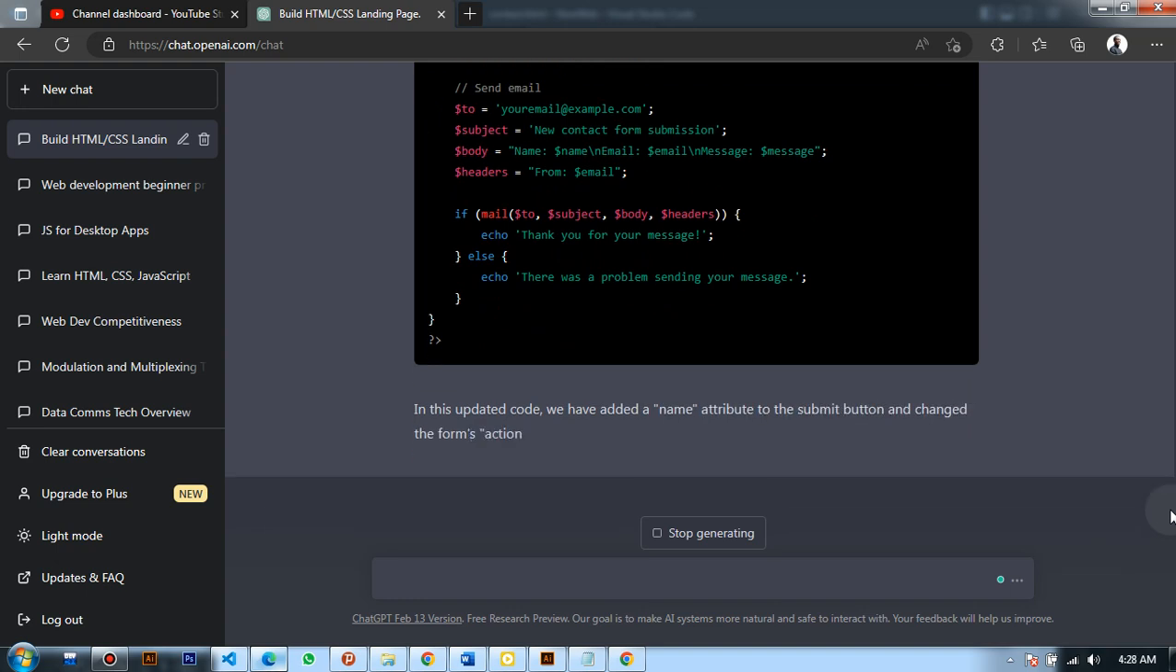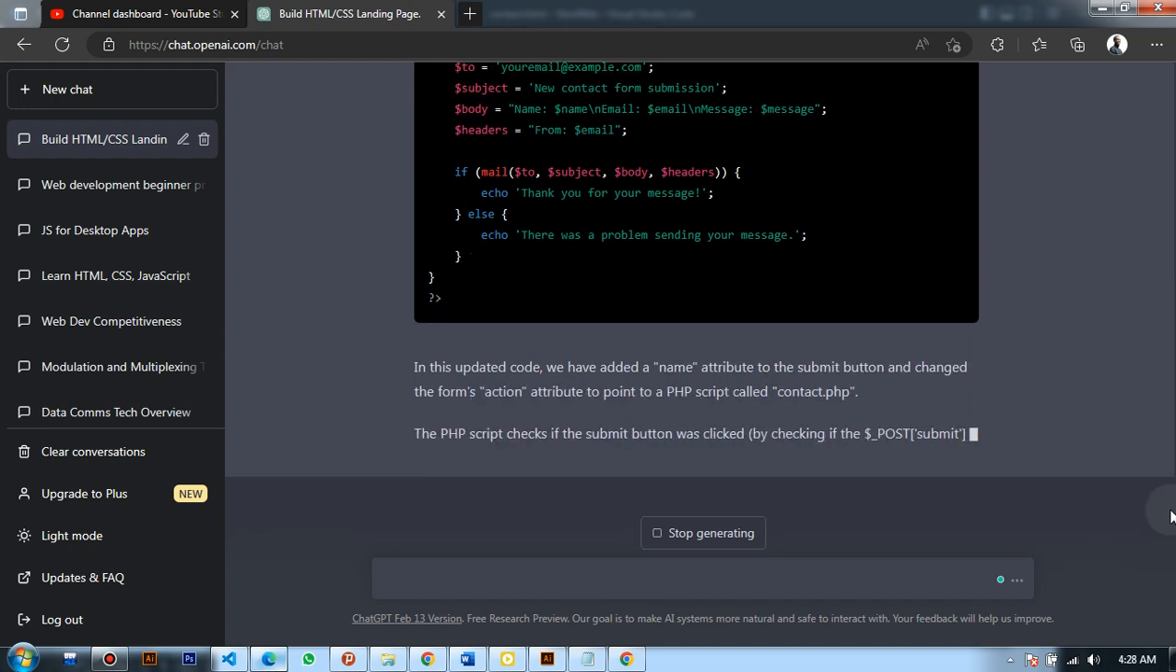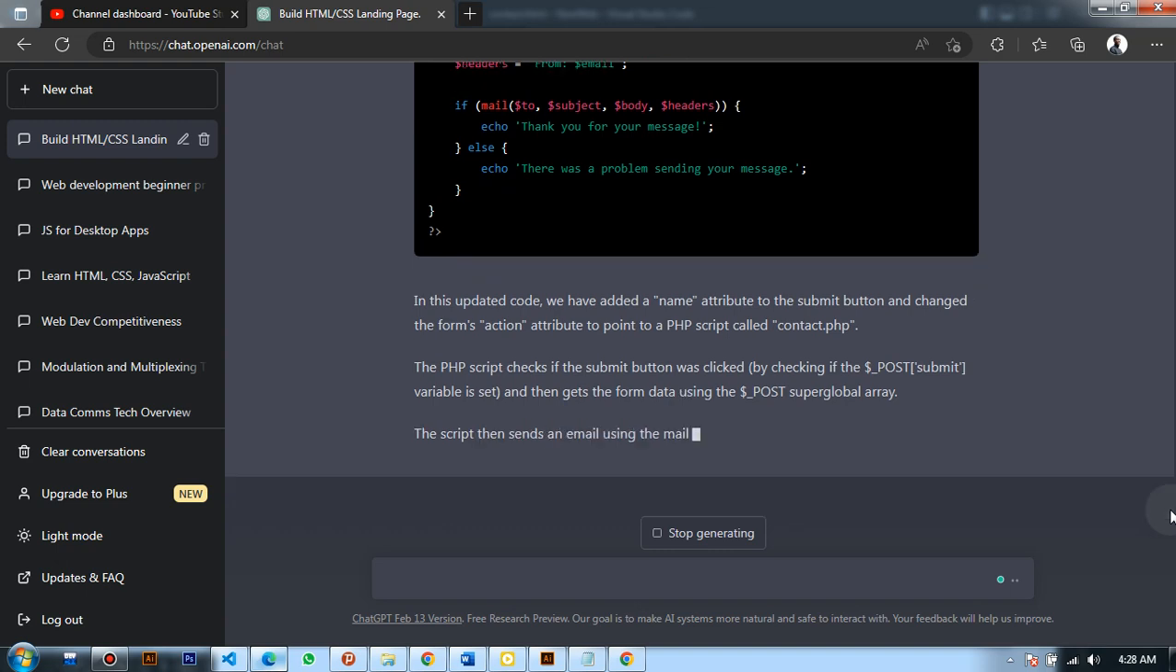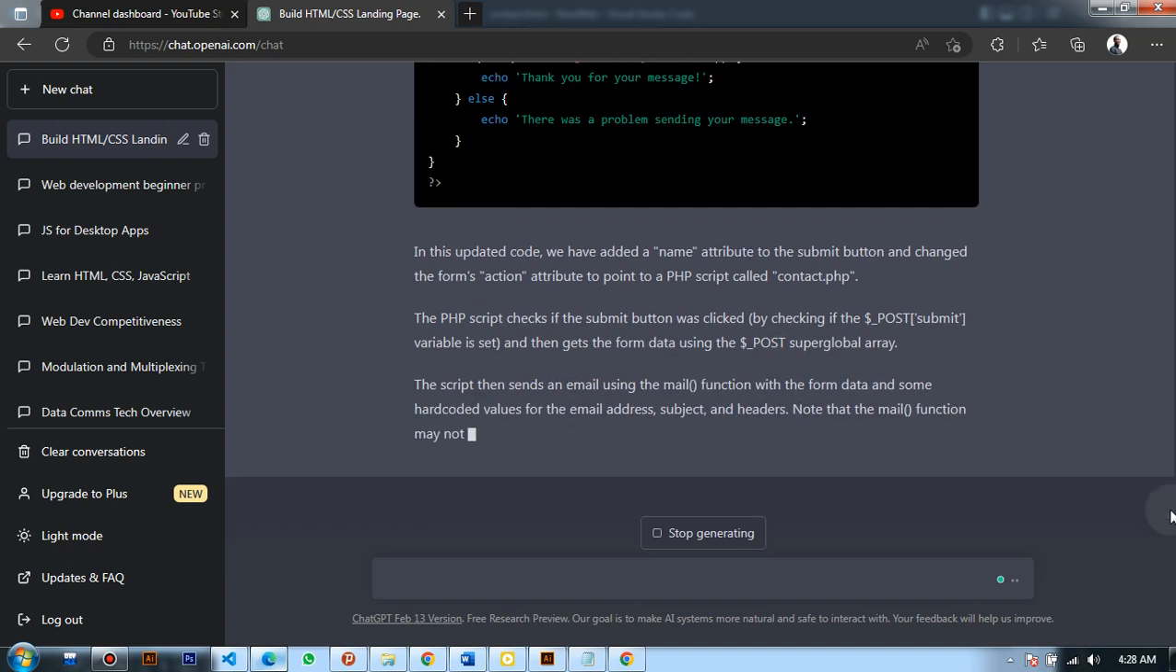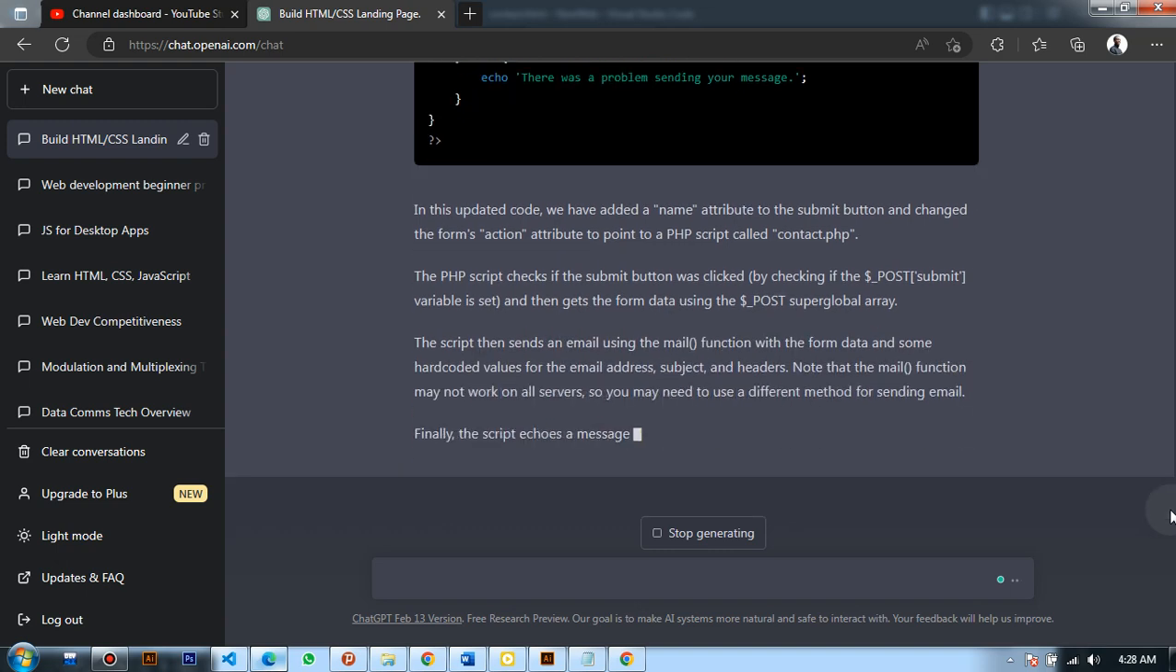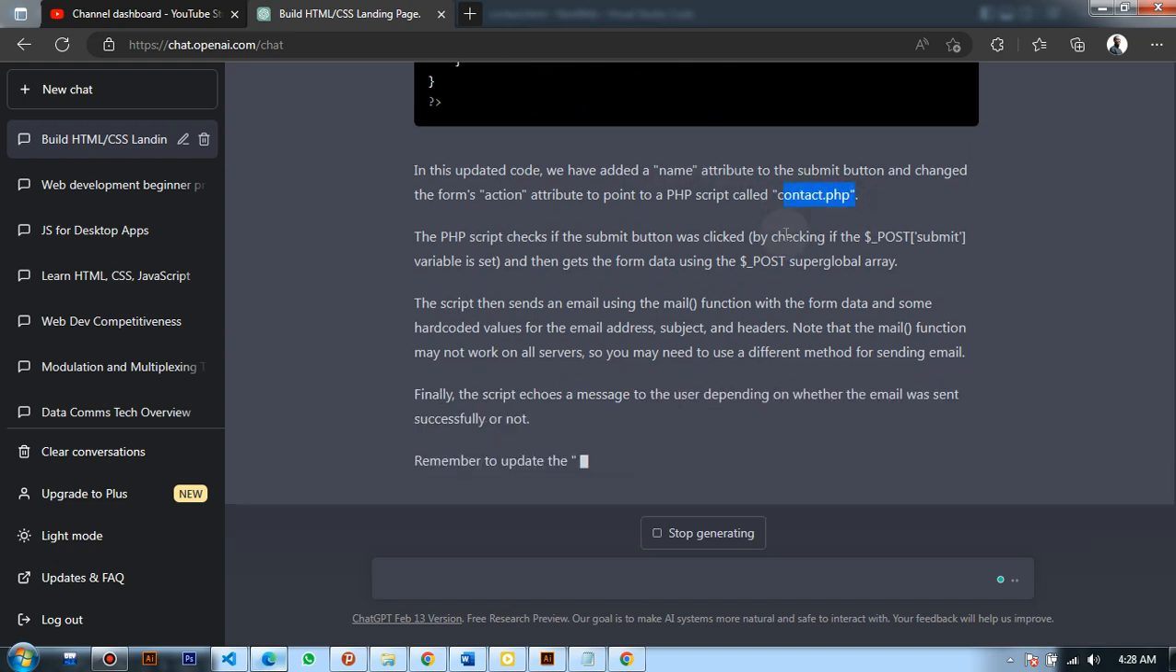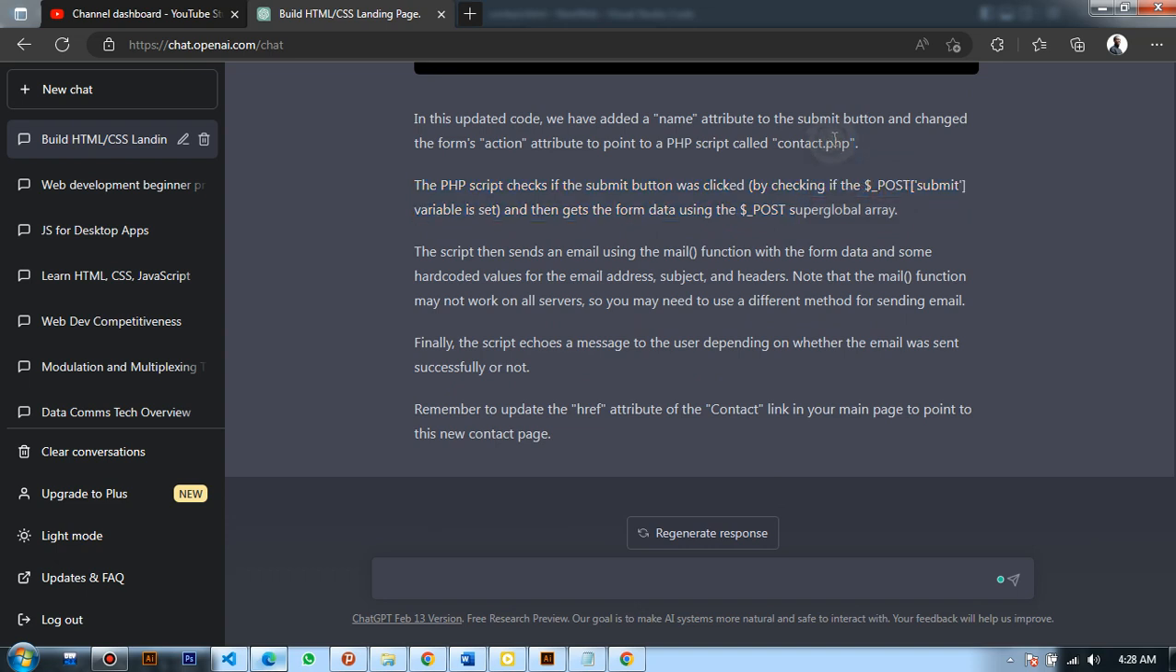Okay, in the updated code, we have added a name attribute to the submit button and an action attribute to point to contact.php. So we're going to create a separate file which will contain PHP. So the PHP script checks if the submit button was clicked.